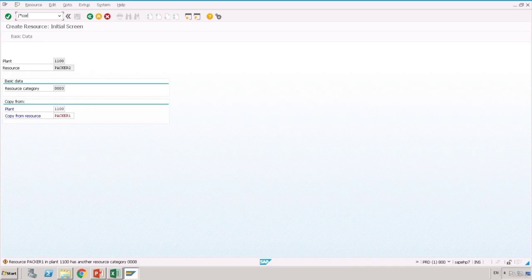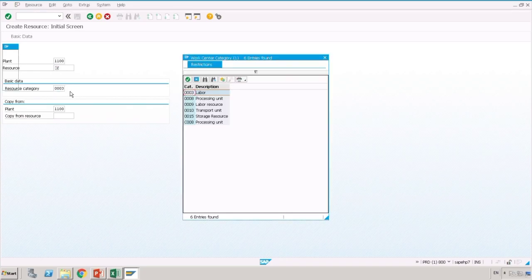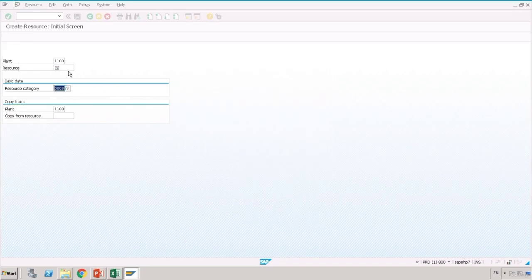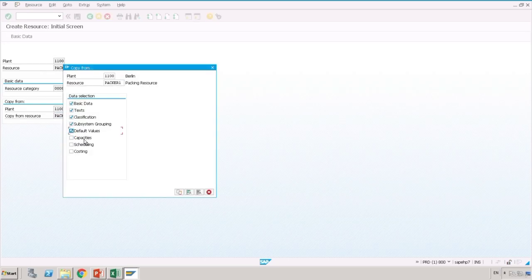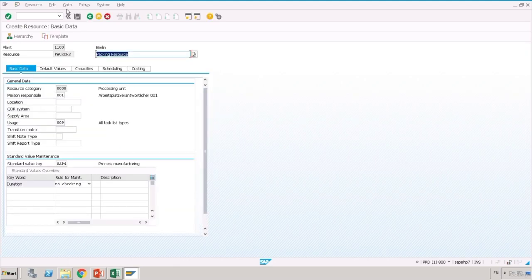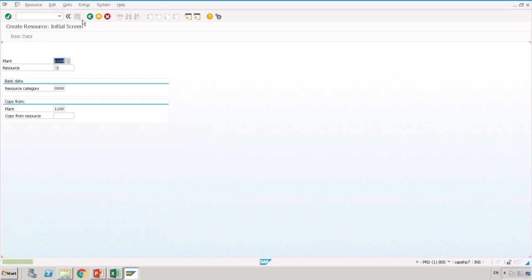So let's go to CRC1. Change the category to 8. The resource which we want to create is packer 2, and we are going to copy it from packer 1. And we need all the data from packer 1. We copied it. Let's just save it. So packer 2 is created as well.